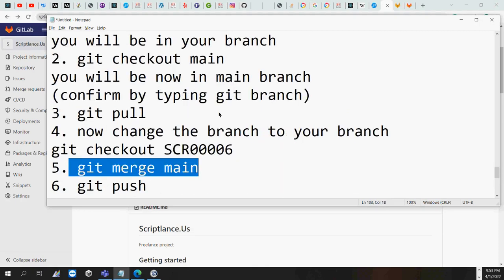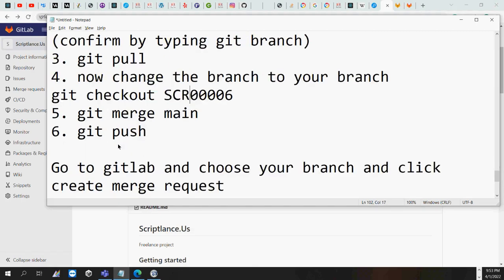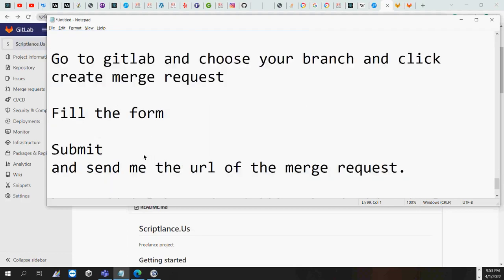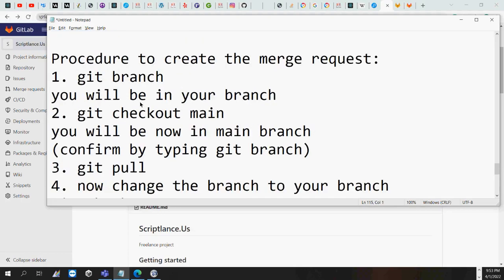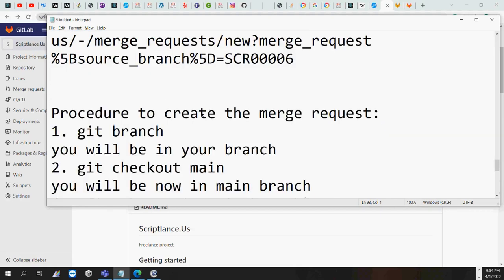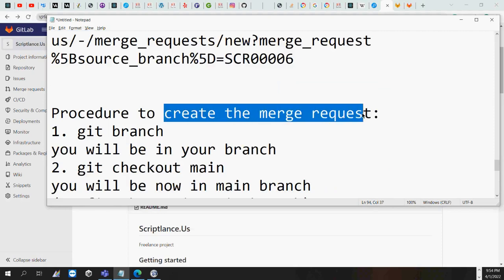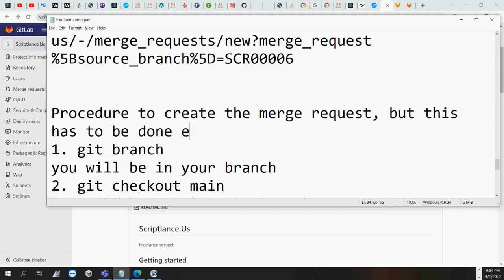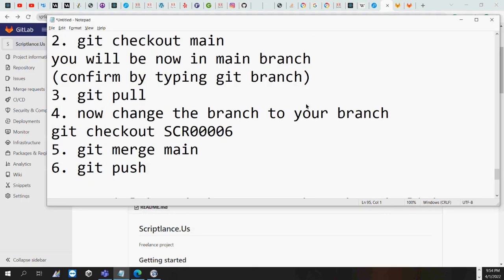Okay, we'll do that, but follow the steps. Do these steps 1 to 6 every 2 days, even if you have not created the merge request. This part you have to do every couple of days. I put create merge request, but this has to be done every 2 to 3 days. Otherwise, a lot of things will be in the main and you will miss all those things. You're getting me? Yeah, I got it.